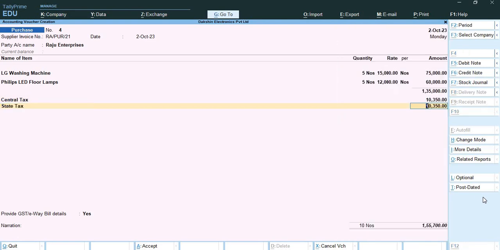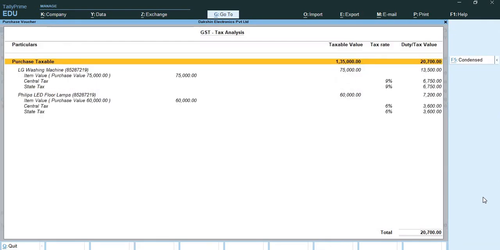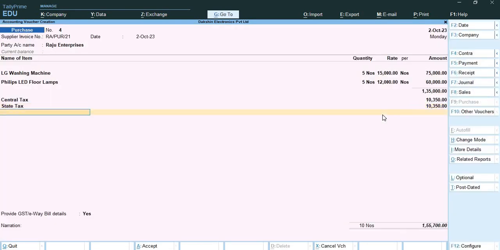And when I show you the tax analysis screen, you can see that on LG washing machine, the tax rate has been calculated at the rate 9%. And on Philips LED floor lamps, it is calculated at the rate 6%. Alright. So this way the question is done.